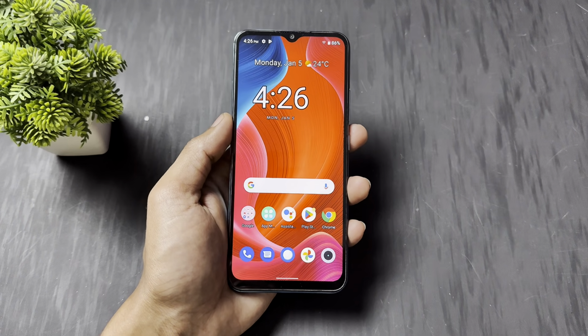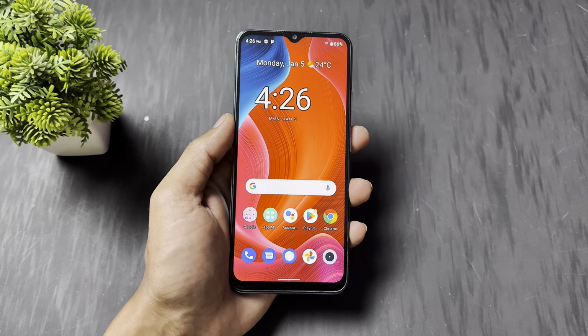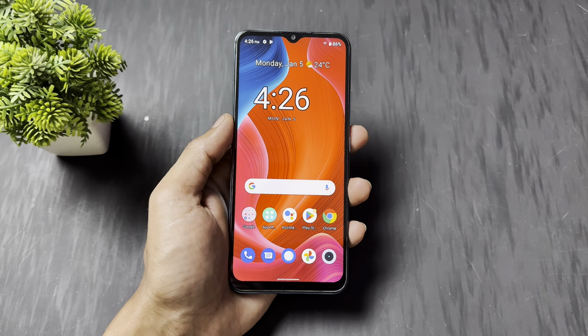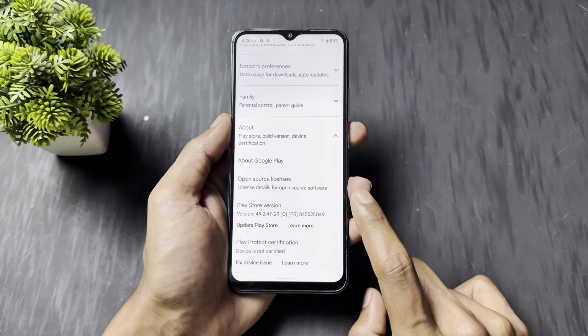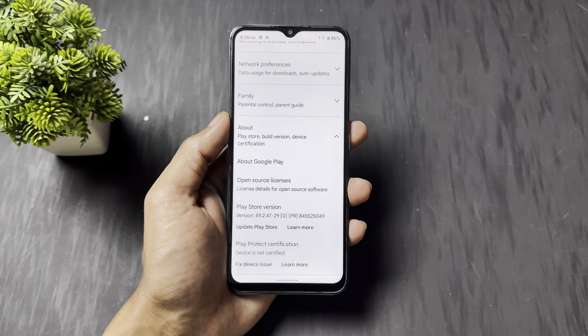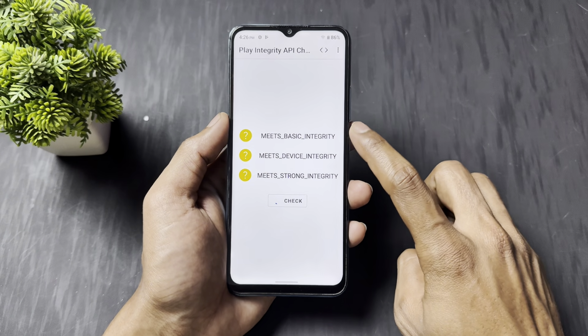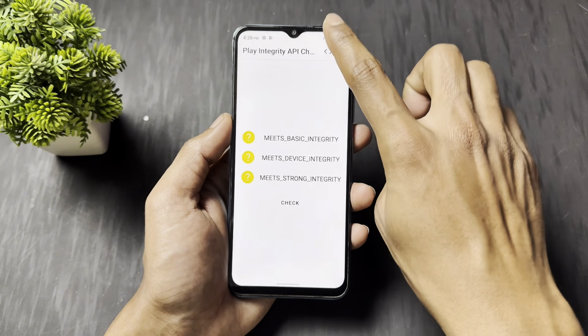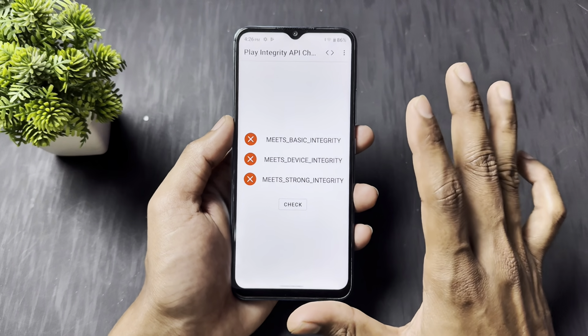Hi guys, Sai is here back with another interesting and most important video, and today I'm going to talk about how to fix Play Integrity or strong integrity on your old Android devices, old version Android devices. Recently I made a lot of videos, but all were Android 13 or above. Now I'm talking about devices on old Android versions like 11, 12, or below 13.